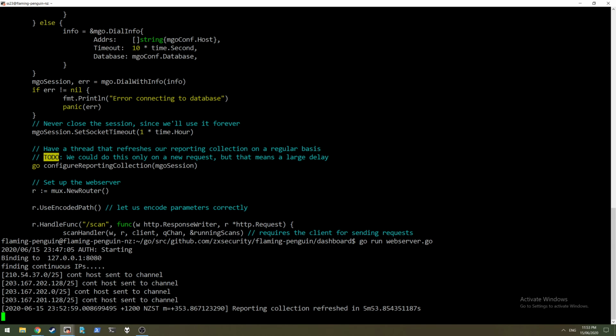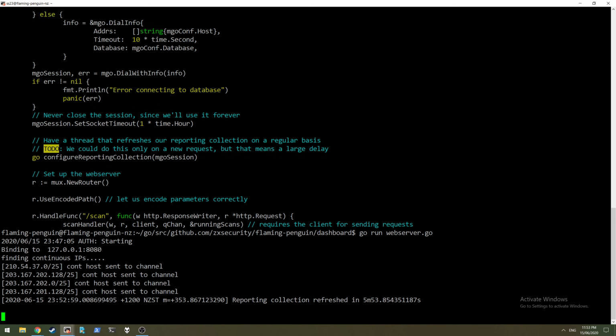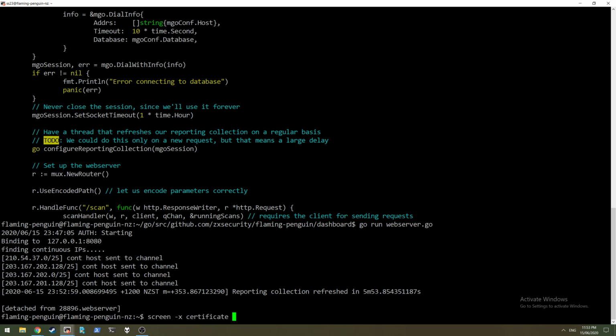There we are. It takes 5 minutes to update the reporting database at the moment. So we definitely need to improve that, because otherwise you don't see results for 5 minutes, and it's just not a very good time. But I think that's it for today. So we have all the certificate information being collected. It seems reasonably resilient. Let's just check it hasn't crashed.